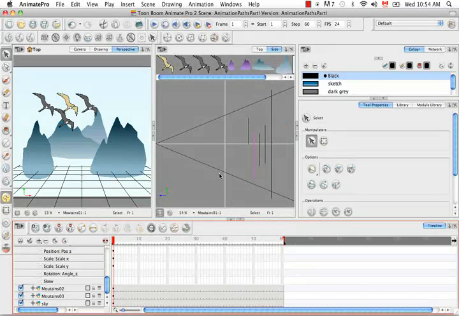So that's pretty much it for the tutorial layer properties. Stay tuned for the next tutorial, adding and deleting keyframes.